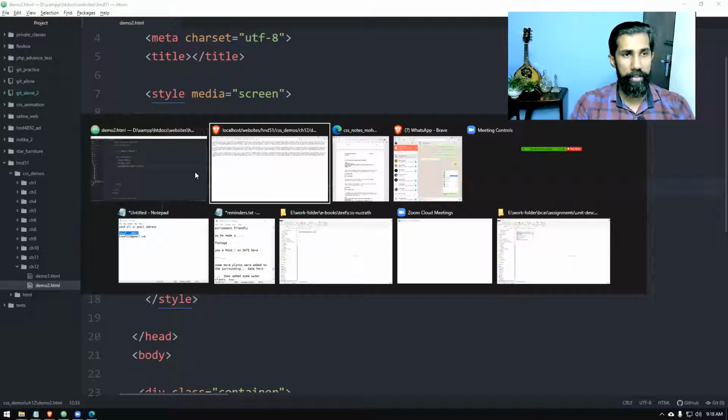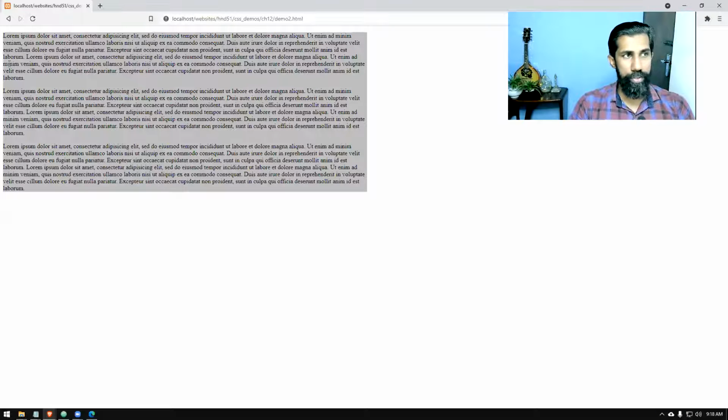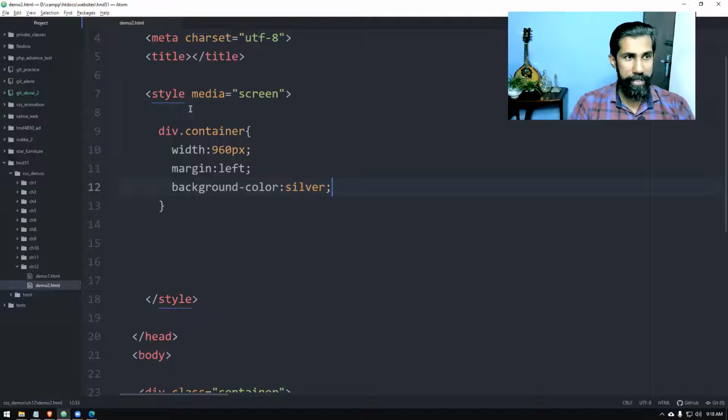Let's put a light gray color so it's visible. That is 960 pixels because my total resolution across here is 1920 pixels. So here it is displaying like this. This is the container that I have added now. What I want to do now is make it center aligned.